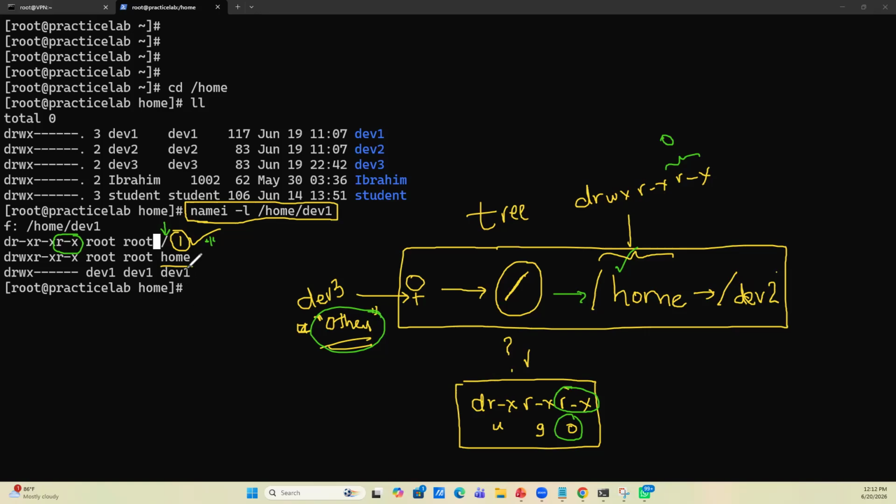What about dev one folder? This is where we are having a problem. This is where you stop. This is the stop sign. Stop. You cannot go past this gate. Why? Anybody can tell me why? There is no permission for dev3 to go there, because there is no read, write, or execute there. There are no permissions for others. Very good, Asim. Thank you, Hassan, Asim.